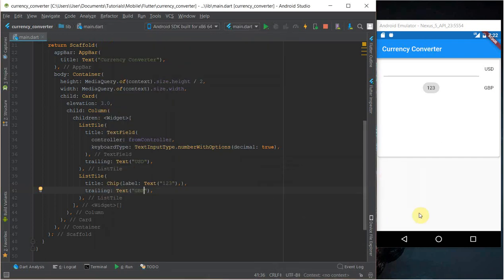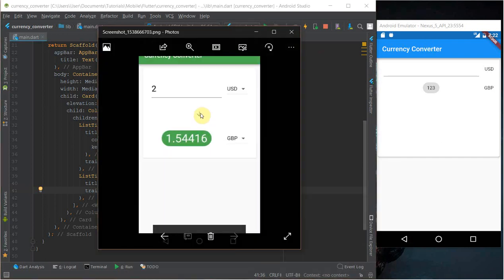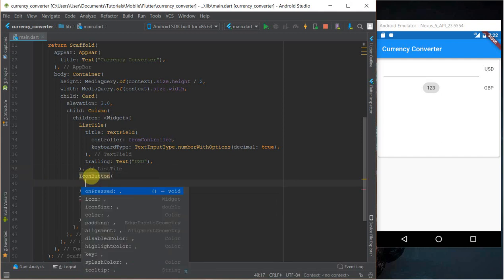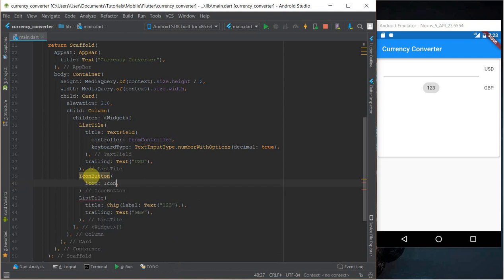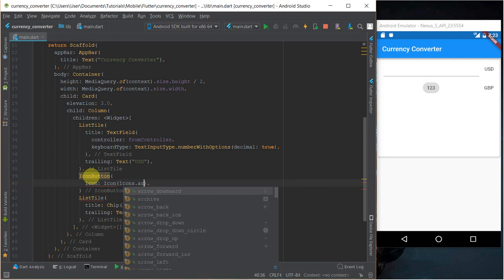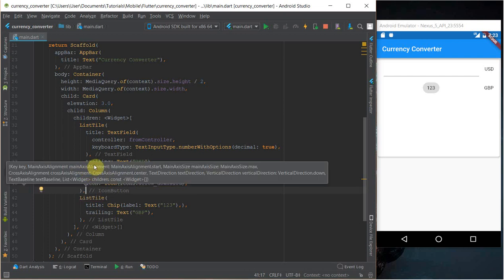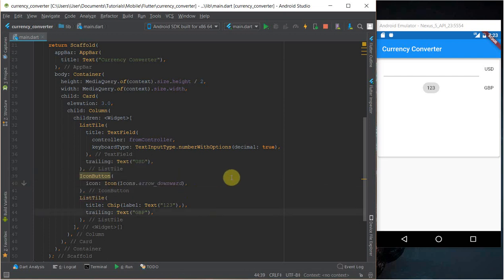So the next thing would be to add this icon over here. So to do that, in between this, let's add an icon button and pass in an icon of Icons.arrow_downward. So, yep, we have the downward arrow.